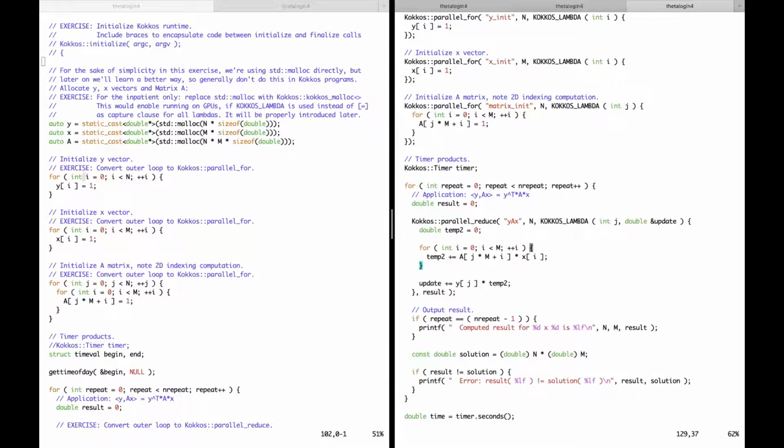And for the actual A times X times Y kernel, we have to use a parallel_reduce. We put N as the outer dimension, and then we pass a Kokkos lambda. We have to give a reduction variable, which Kokkos uses internally as the parameter here. The way to pass the reduction variable that you have on your host to this parallel_reduce construct is by putting it as the last argument of the parallel_reduce. Okay, so that's what you had to do for this exercise.